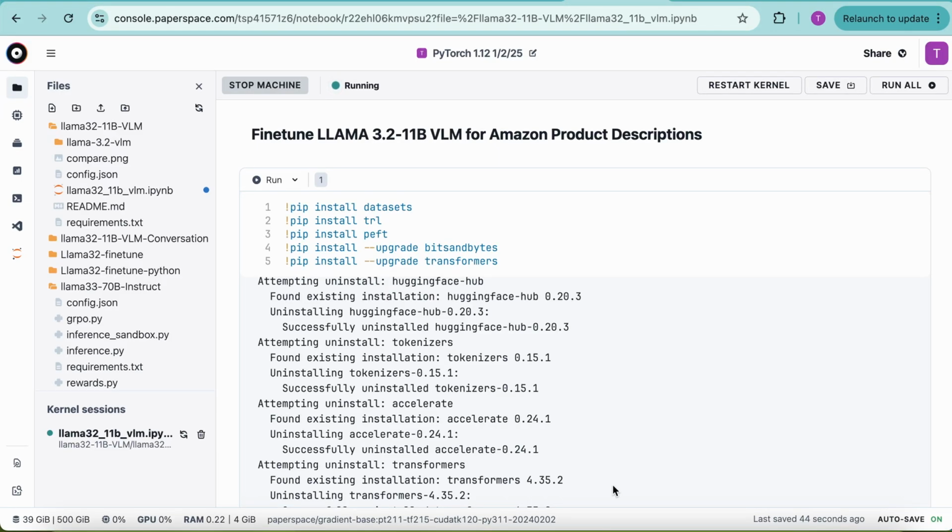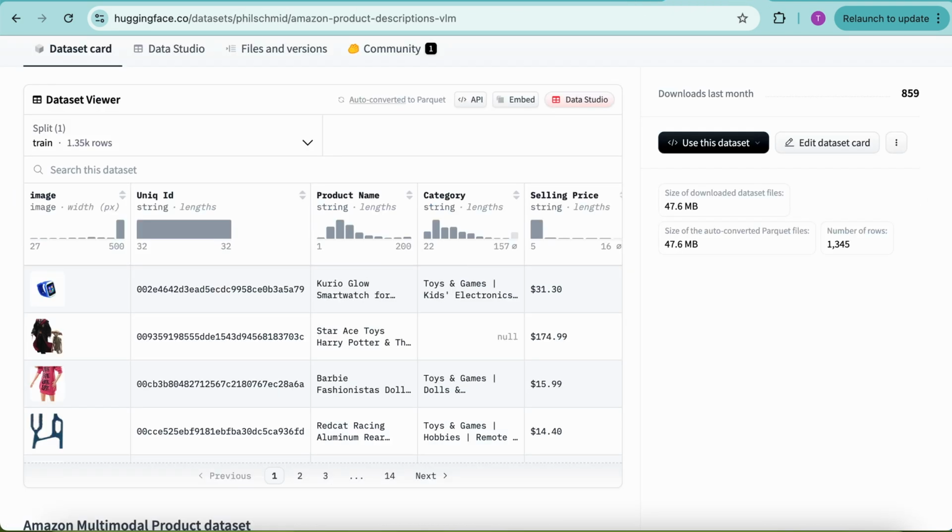Hey guys, in this video, I'm going to talk about the steps in fine-tuning LLaMA 3.2 Vision Language Model. So the use case here is to enhance the model capability in understanding visual features, which are Amazon product, and also textual information, which are their information in order to produce coherent descriptions. The dataset that we are going to use is the Amazon product description dataset by Philschmid.